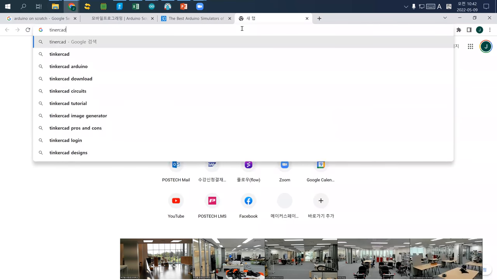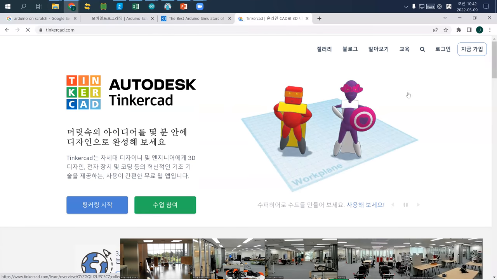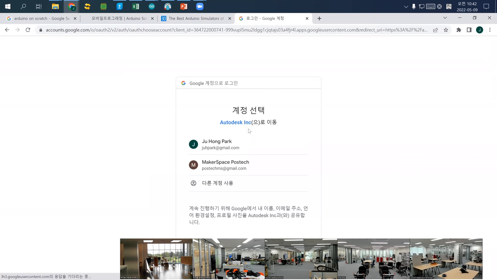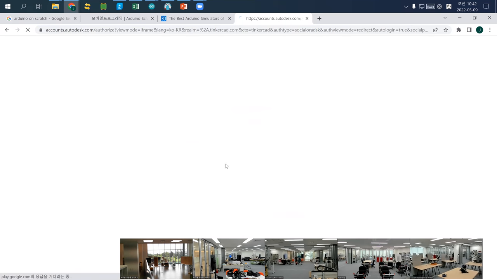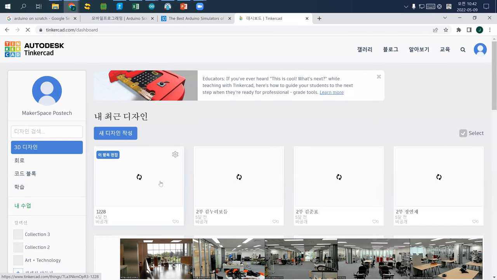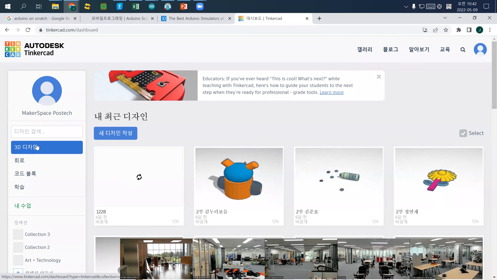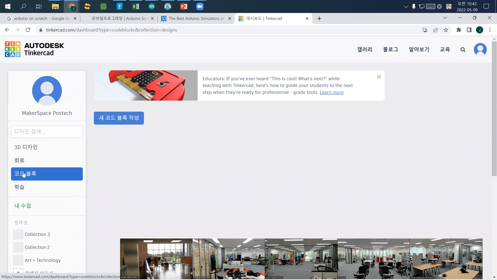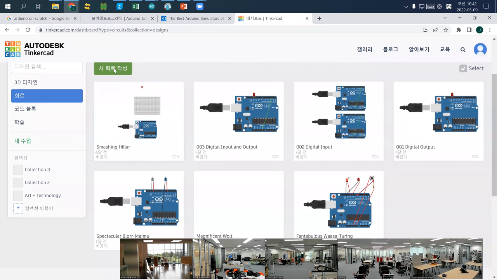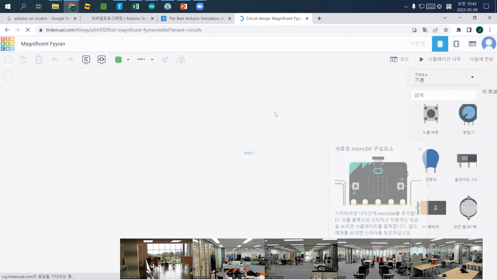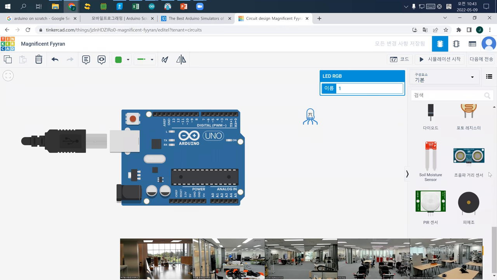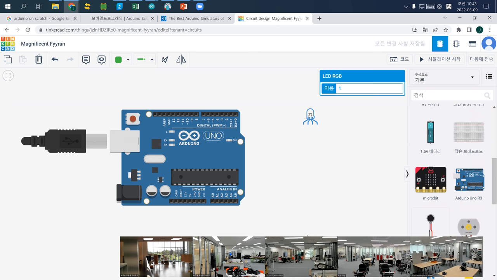So let's see Tinkercad. Then you need to locate this one, Tinkercad. Actually, Tinkercad has many different versions. Among them, we are going to use circuit, called block. So we are going to use circuit, and then you can just make a new one. Then you can just bring Arduino here. And then you can bring, let's say, an LED. There's actually an even simpler LED, I guess. So I'll cover both of them.